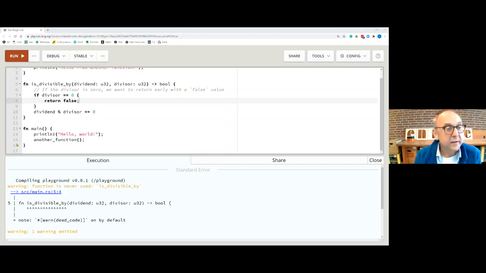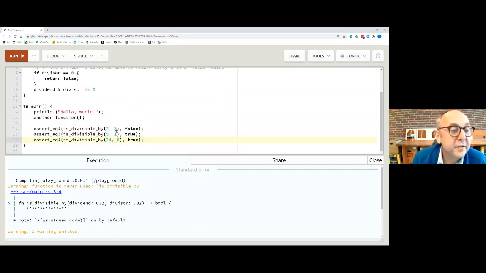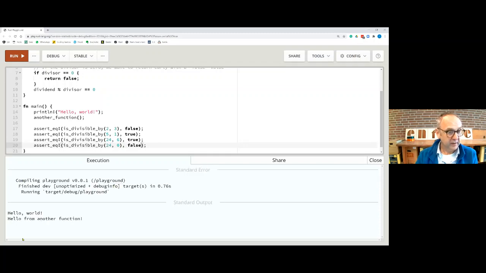to test it. So if I put in these three assertions to test the function, the first one is_divisible_by 2 by 3 is false, 2 isn't divisible by 3 indeed, so it's false, 5 is divisible by 1, so that's true, and 24 is of course divisible by 6, so that's true as well, and the one in this test set that is missing is of course divide by 0. If I divide by 0, that would in all cases be false. So let's run this, and this is going quite nice.